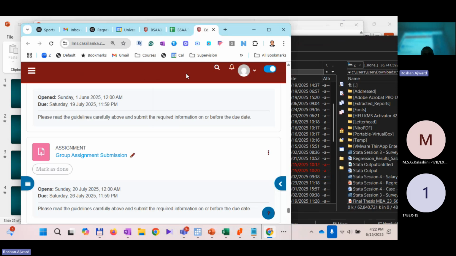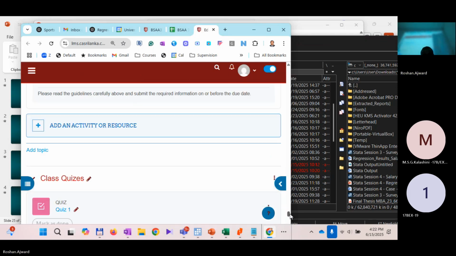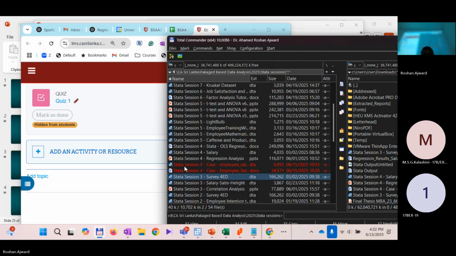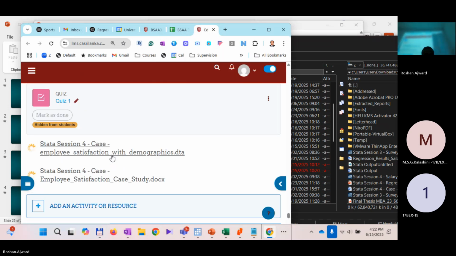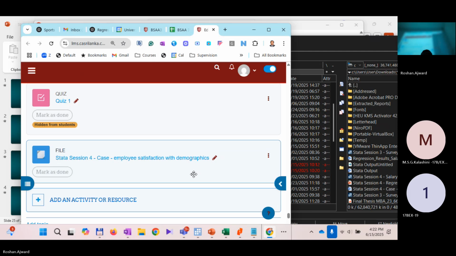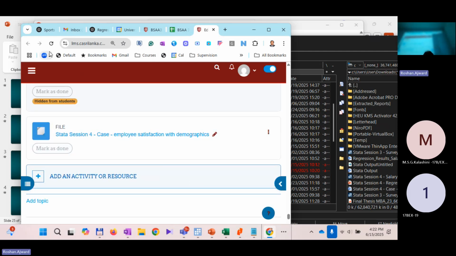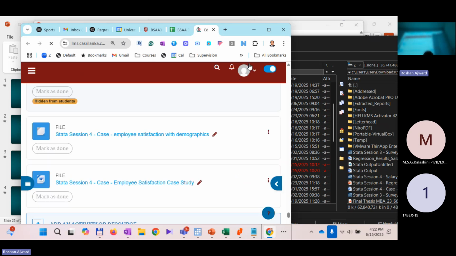To analyze a small case which I'll explain what's required. So this is the case study that I'm going to ask you to analyze. So both the case and the data files are there.